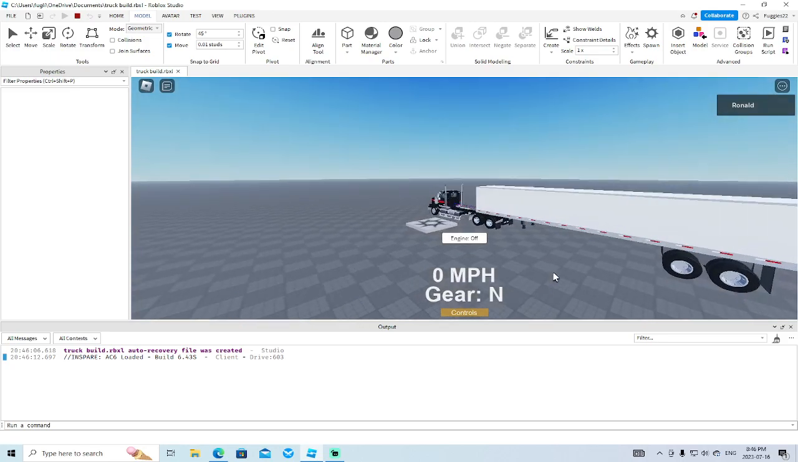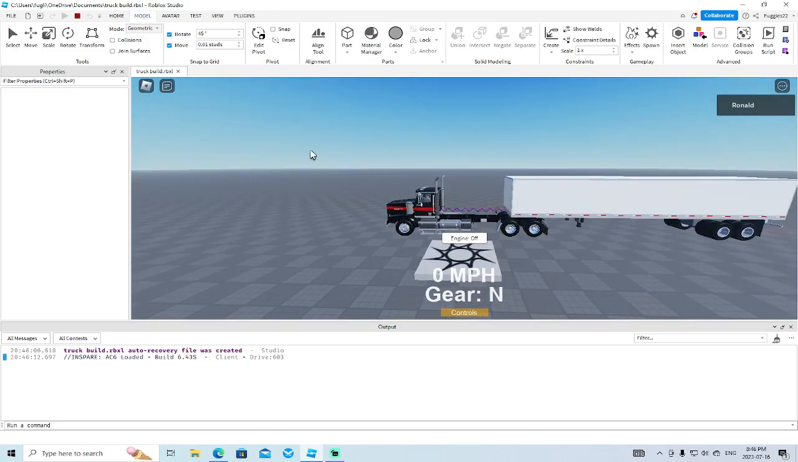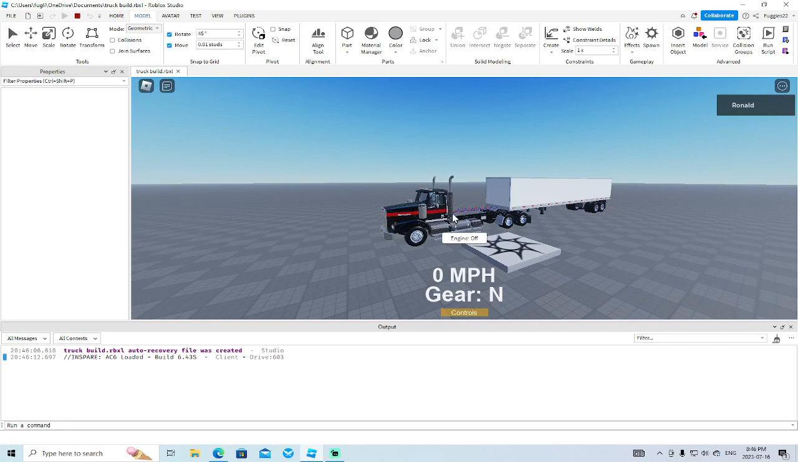So in the next one, what we're going to do is we're going to configure this. We're going to change this around. And we're going to add buttons for the controls. Gas pedal, brake, maybe the lights, something like that. So in the next video, we're going to modify the chassis UI.